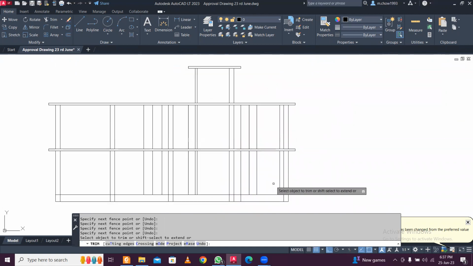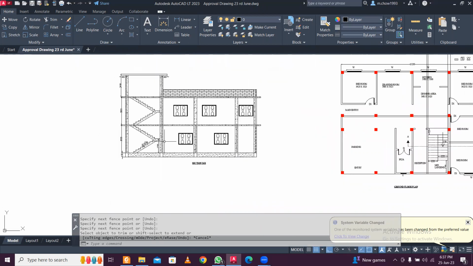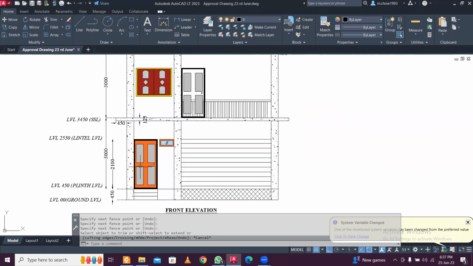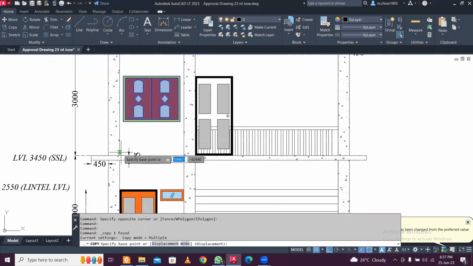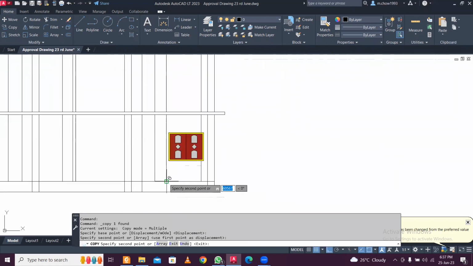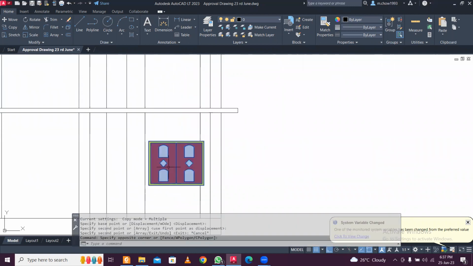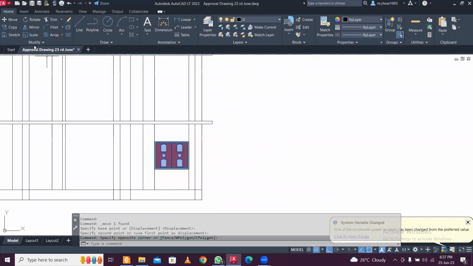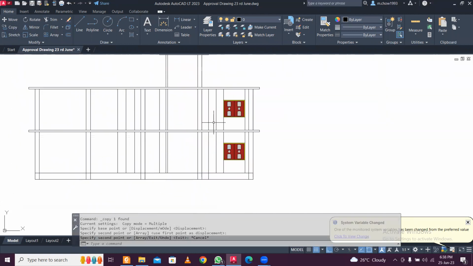So now I'll place the windows. The windows are placed at a particular height, and that height is 2.1 meter, the plinth height. So just place the windows at a particular height. I've just copied from a base point just to make the job easier. Okay, and then I can move it. Ortho is on, then I can move it from here. So same thing, I can copy from here to here, the window. So the window is done.